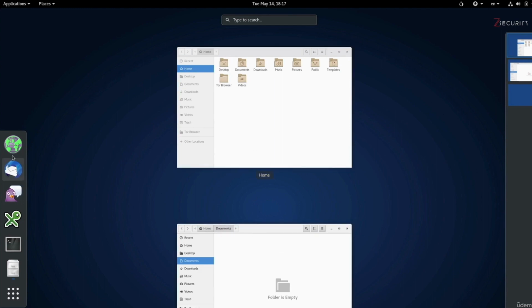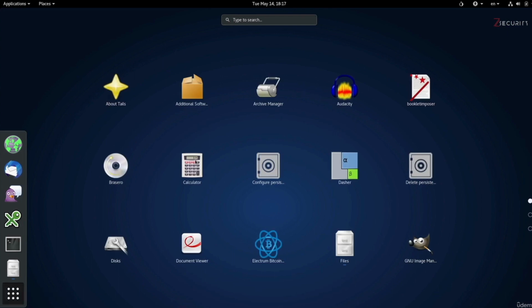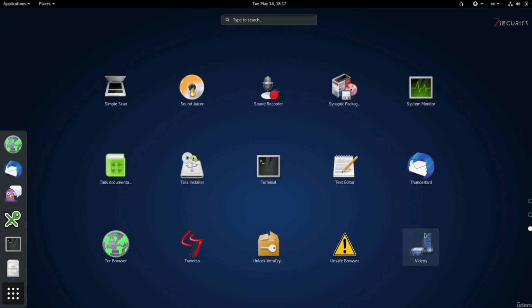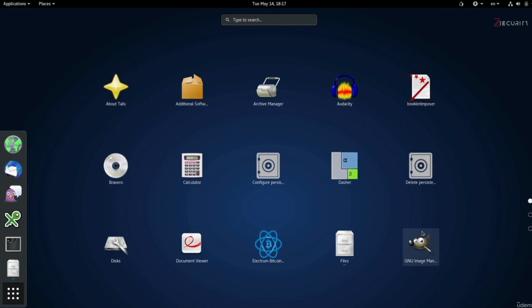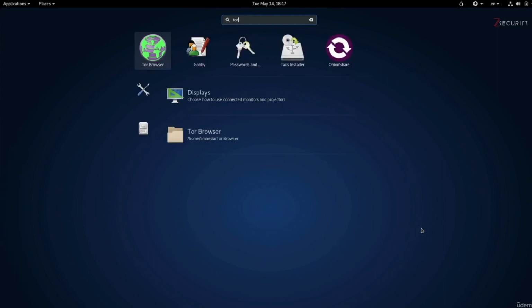Not only that, but you can also see your favorite applications in here in a nice dock on the left, and you can press on this icon right here to get a list of all the applications installed on Tails. So right here we have all of the other applications that we were navigating to through the applications menu. And if you can't find your application here, or if you want to access it quickly, you can literally just type its name using the keyboard. So if I just type Tor, it'll bring me all of the applications that have the word Tor in them. So this is really, really handy.